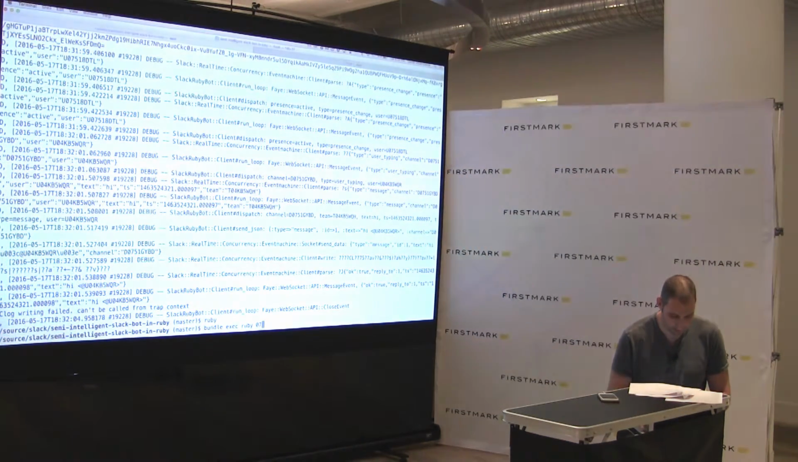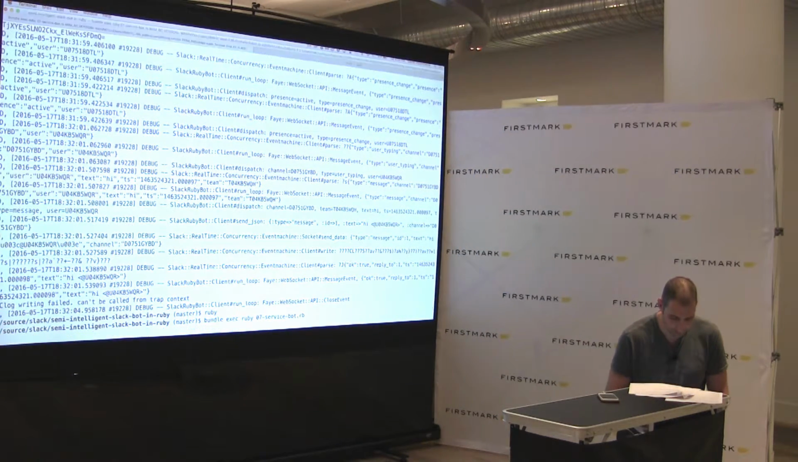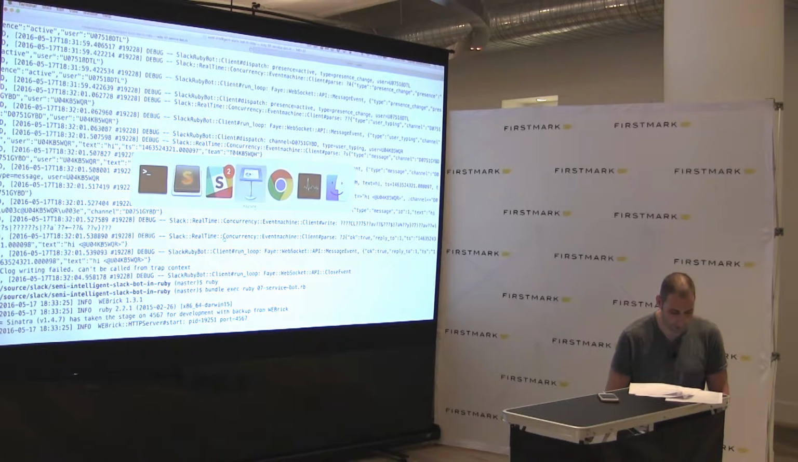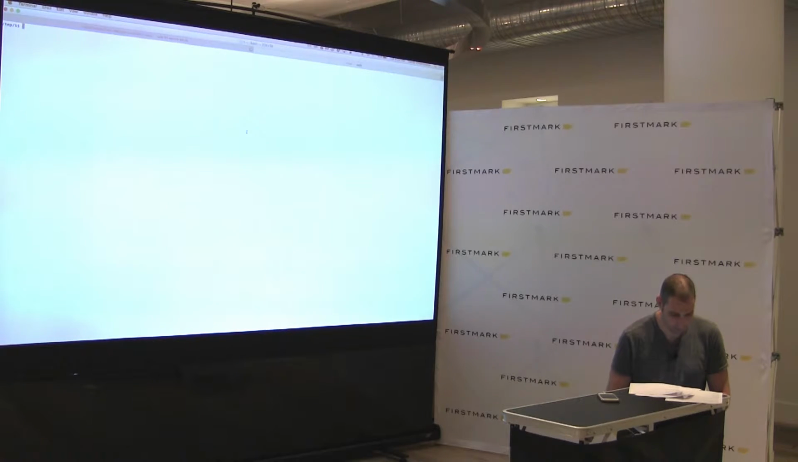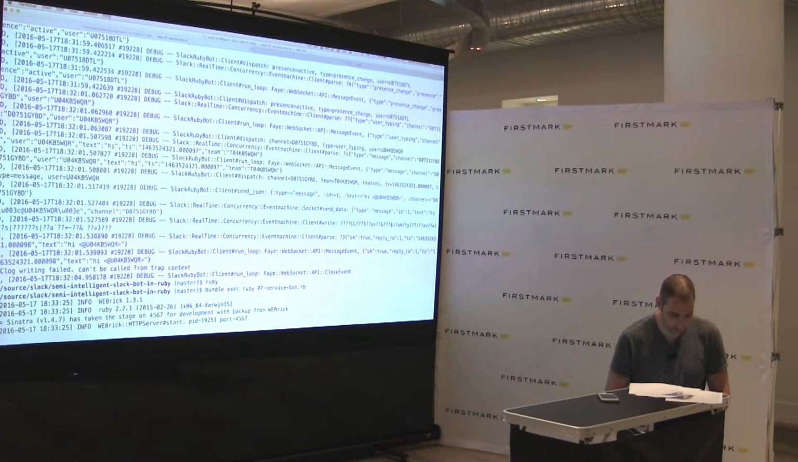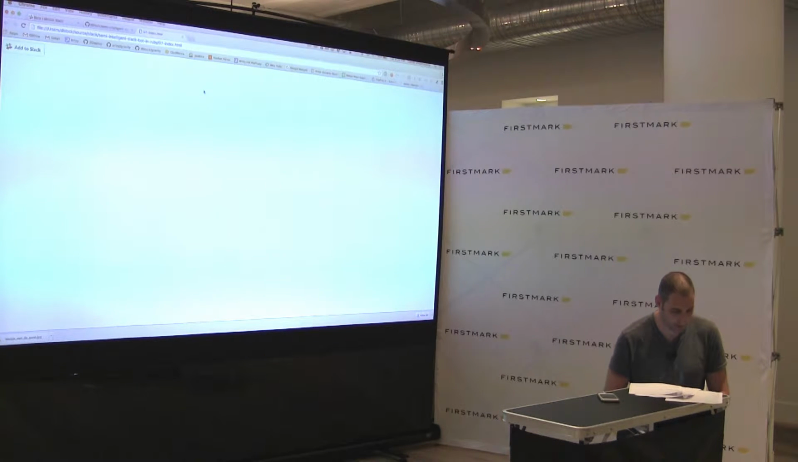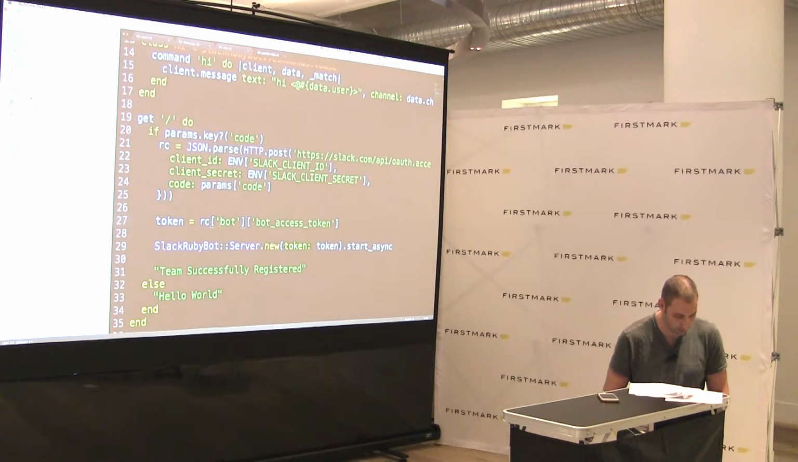This is 07 service with a bot. All this code is on GitHub, by the way. Okay, so I have a web server that's running, and I'm going to open a web page. This is just a plain web page that has one add to Slack button, and I want to show you what it looks like.